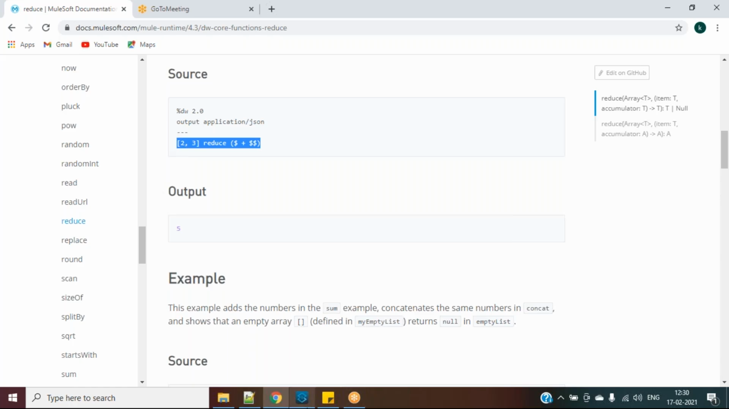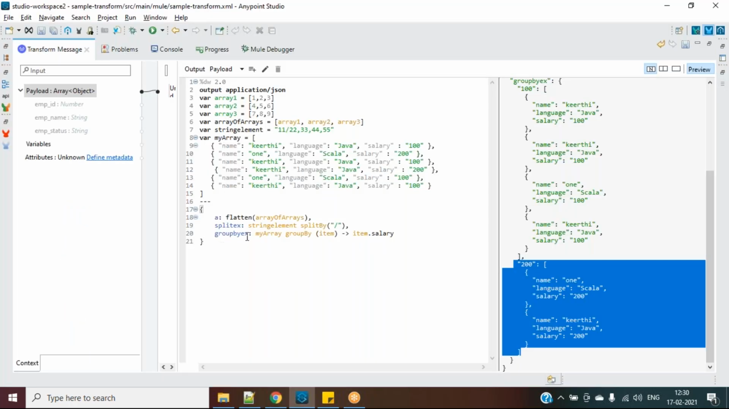Let's take this one and let's take a reduce example. Reduce ex equals to.